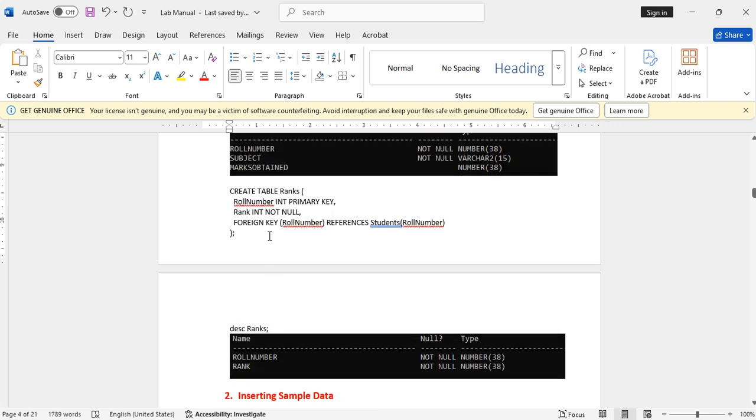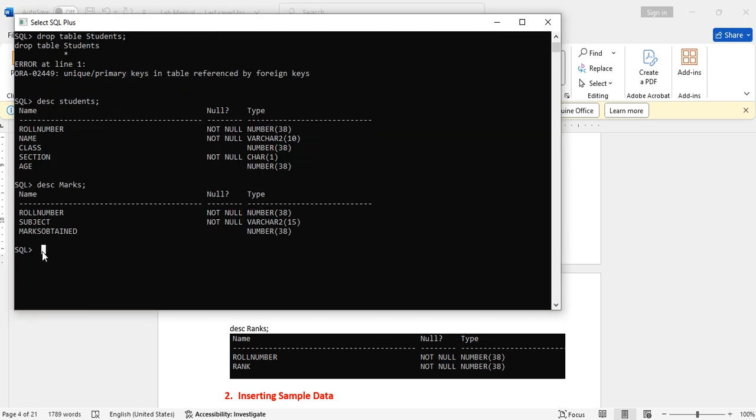I hope this rank table has also been created here. So describe ranks, R-A-N-K-S. Yes, this is also there.